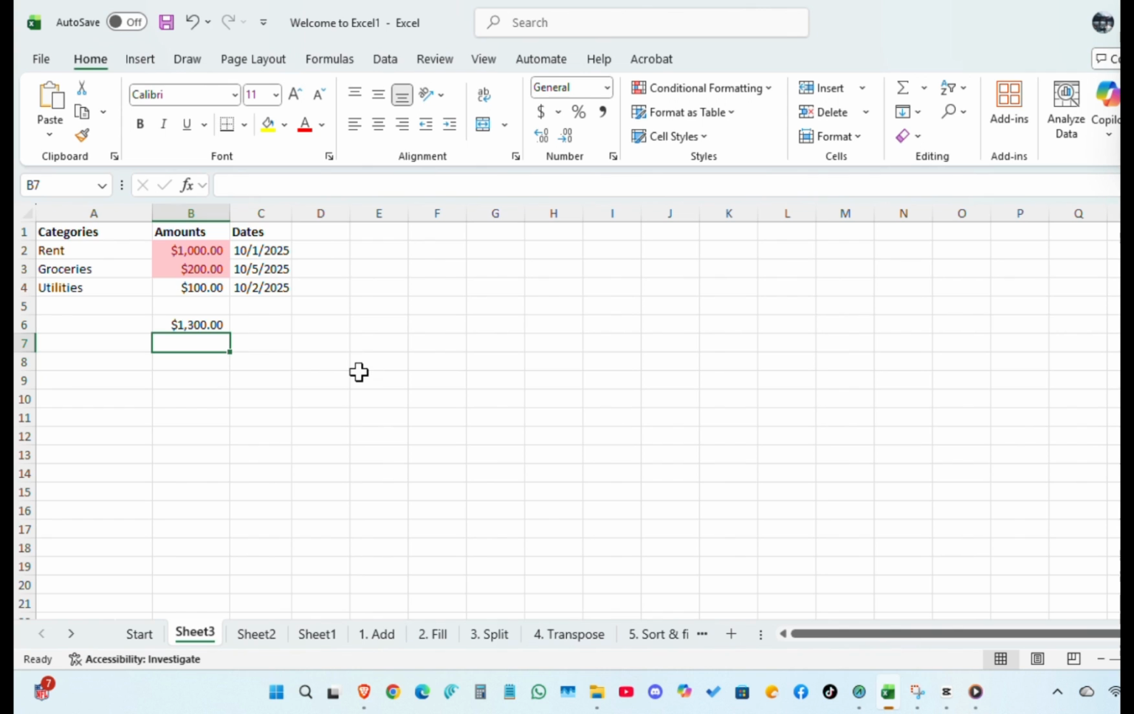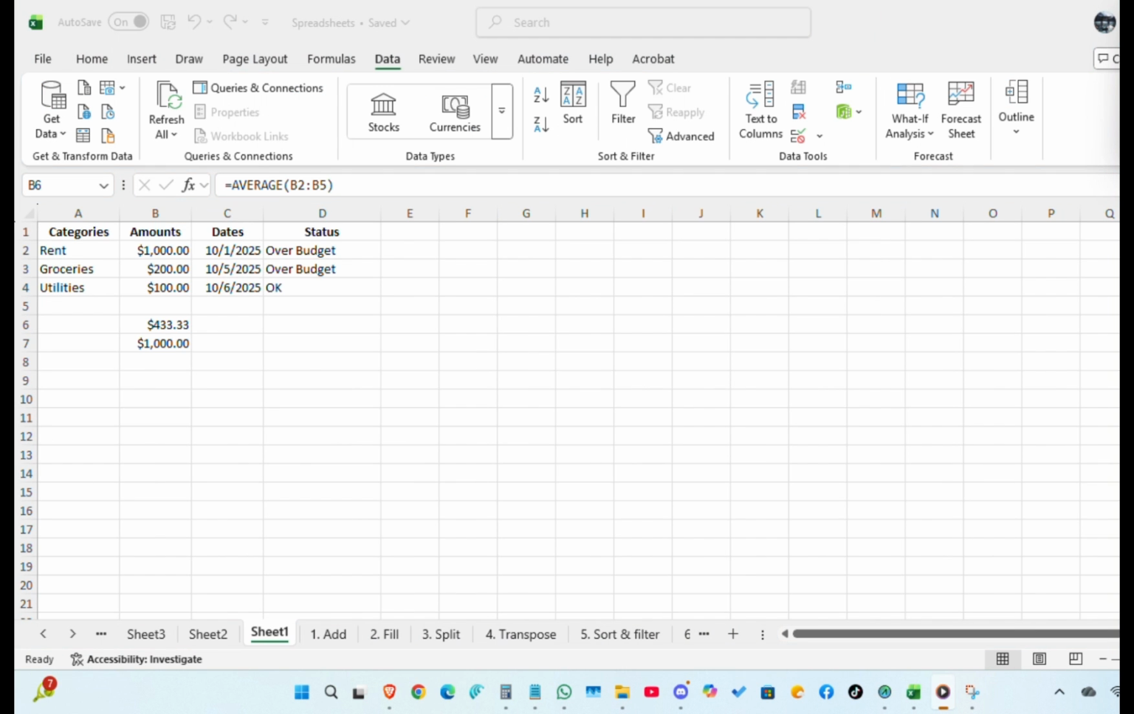The second way is to highlight your figures, then go to the Home tab, click on the sum icon, and then click Enter. Excel will again calculate your figures for you. Let's go a step further.